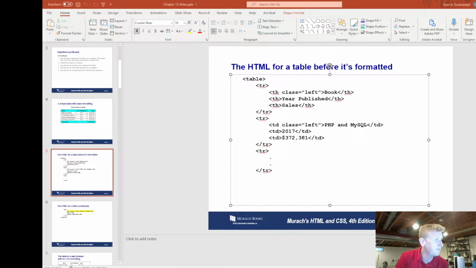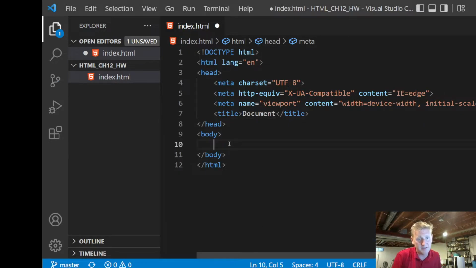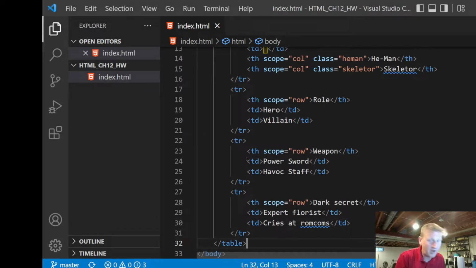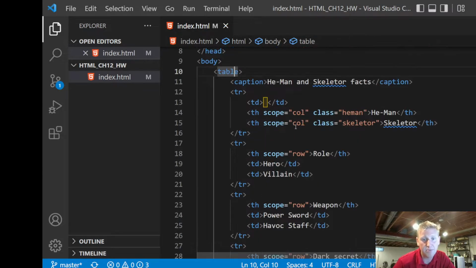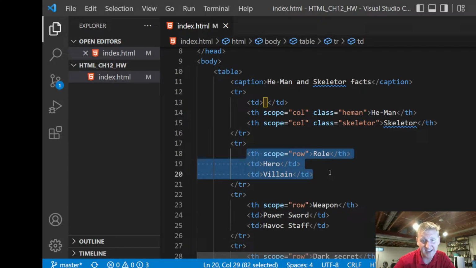Just to look at a finished table, I went ahead and copied a little chunk of code here. Here's my table, and we'll talk about some of these, like the scope attribute, but very simply, here's our table tag. Our first row contains our headers, and since this is not actually a piece of data yet, we have one more table heading. So you'll notice here, this first row has an empty cell, and then we've got two table headers.